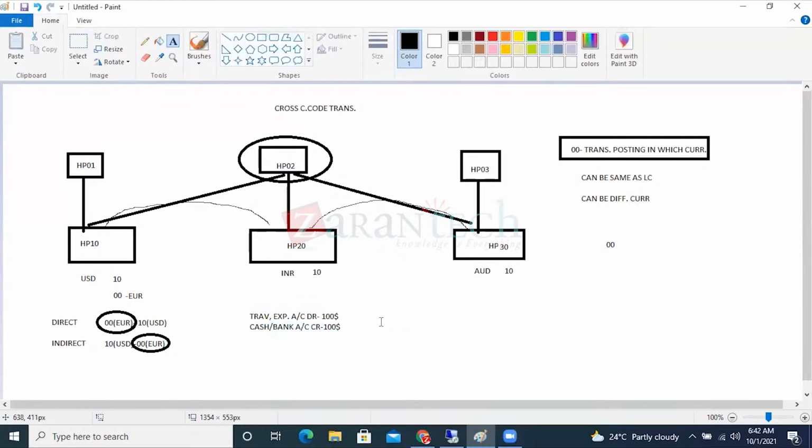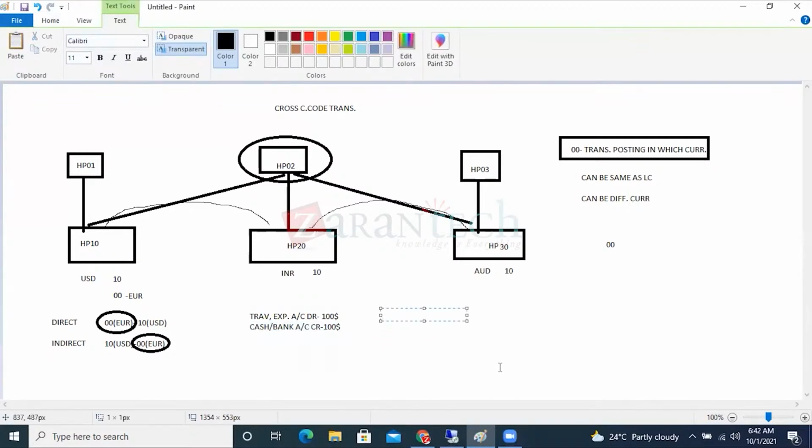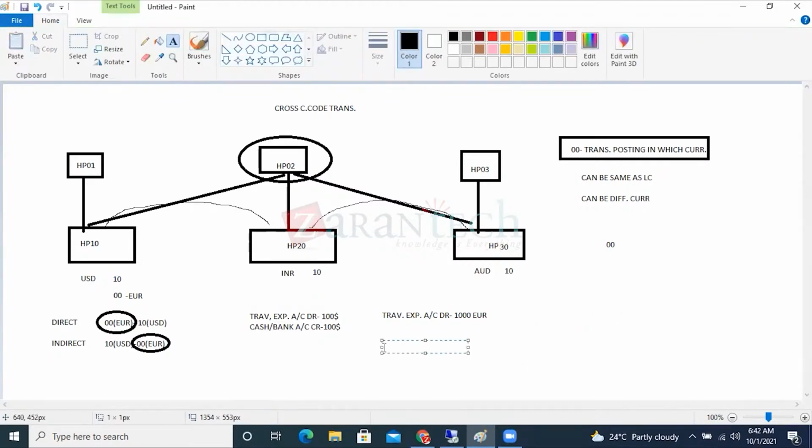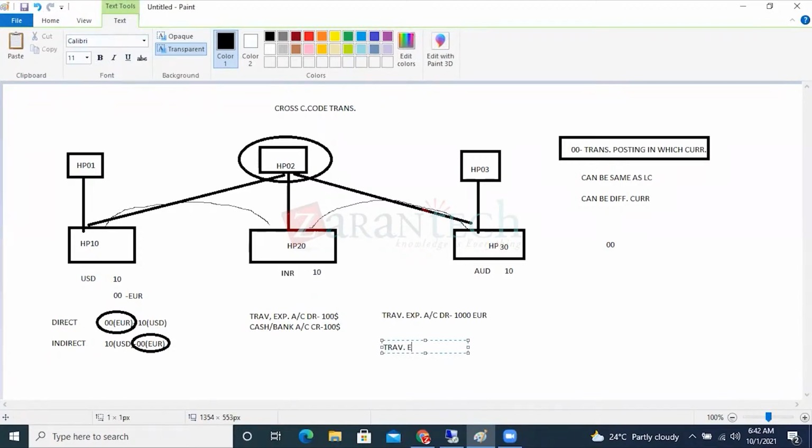Now, for the same company code, if I'm posting the transaction in other than my local currency, travel expenses account debit, not in USD but in euro. Euro is not your local currency. Euro is nothing but your foreign currency, so euro is your document currency. I'm posting another transaction, travel expenses account debit with 5,000 INR. No change in the company code, HP10 only.